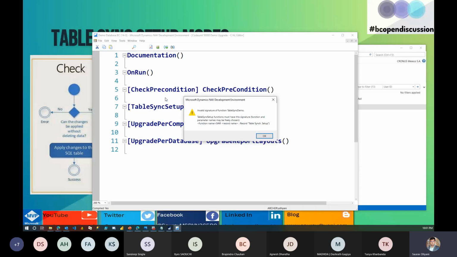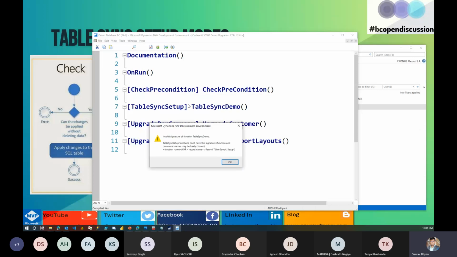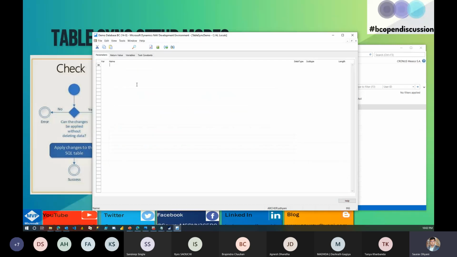As soon as I try to save it, I get an error message that one of the functions that I have defined has an invalid signature, which is specifically about table sync setup. So there is a predefined signature of the table sync setup type function, and it needs to have a parameter of type table sync setup table. So there is already a table in the system. It needs to be var, and I need to set it to table sync setup. Okay.